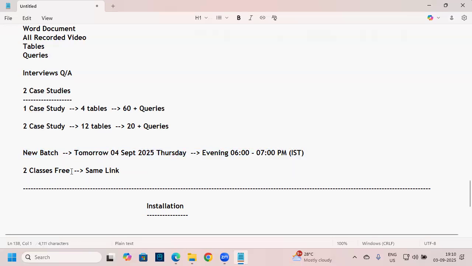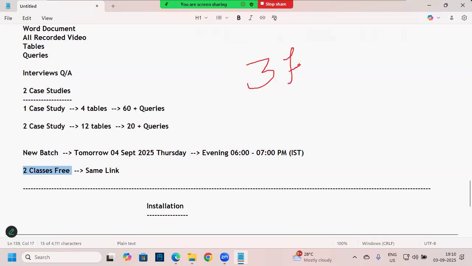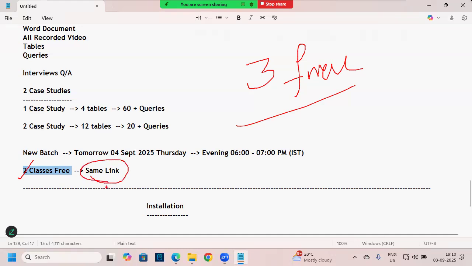And most importantly, 2 more classes are free. So you have access to attend 3 free classes, guys. You don't even need to pay any registration fee. You can attend these 3 free classes. Today is the first class. Coming 2 more classes are free, that means tomorrow and the day after tomorrow. As it is free of cost, try to attend them. To attend those classes, online people, use the same link you are using for today's class to attend tomorrow's and the day after tomorrow's class.